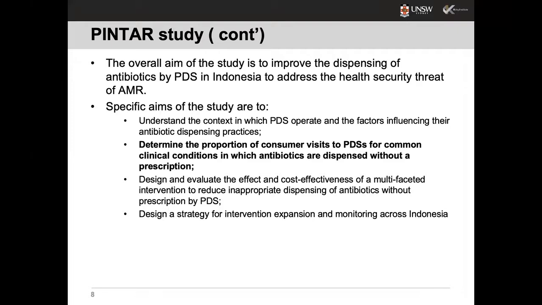One of the most relevant to the current topic is the second objective, which is to determine the proportion of consumer visits to private drug sellers for common clinical conditions in which antibiotics are dispensed without a prescription. So I think this study is quite similar to the study presented by Dwayne from South Africa. Next slide.